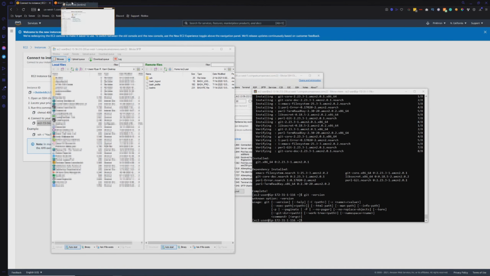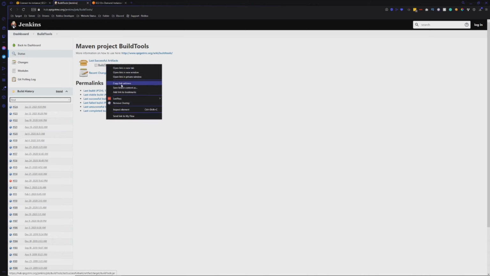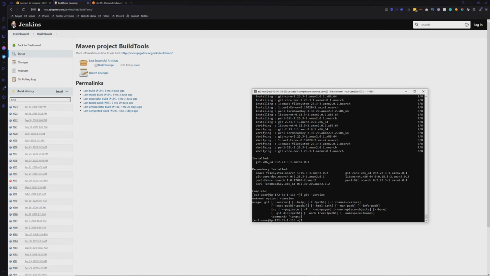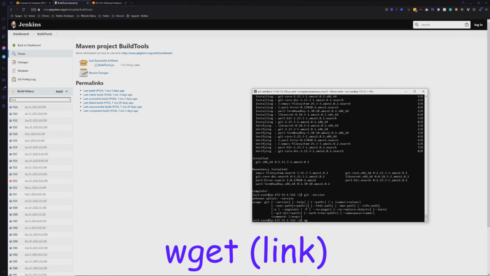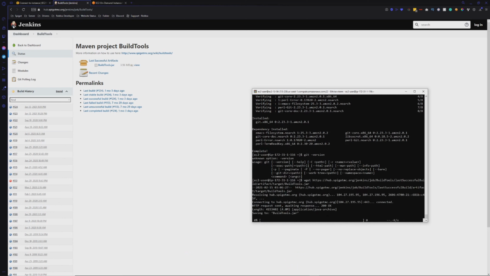So now, you're going to want to go to this link, it will be in the description. Once you see this, BuildTools.jar, you're going to want to right click it, then press copy link address, then go back to your command processor, then type in wget, and then paste it in. To paste, just right click, then press enter.